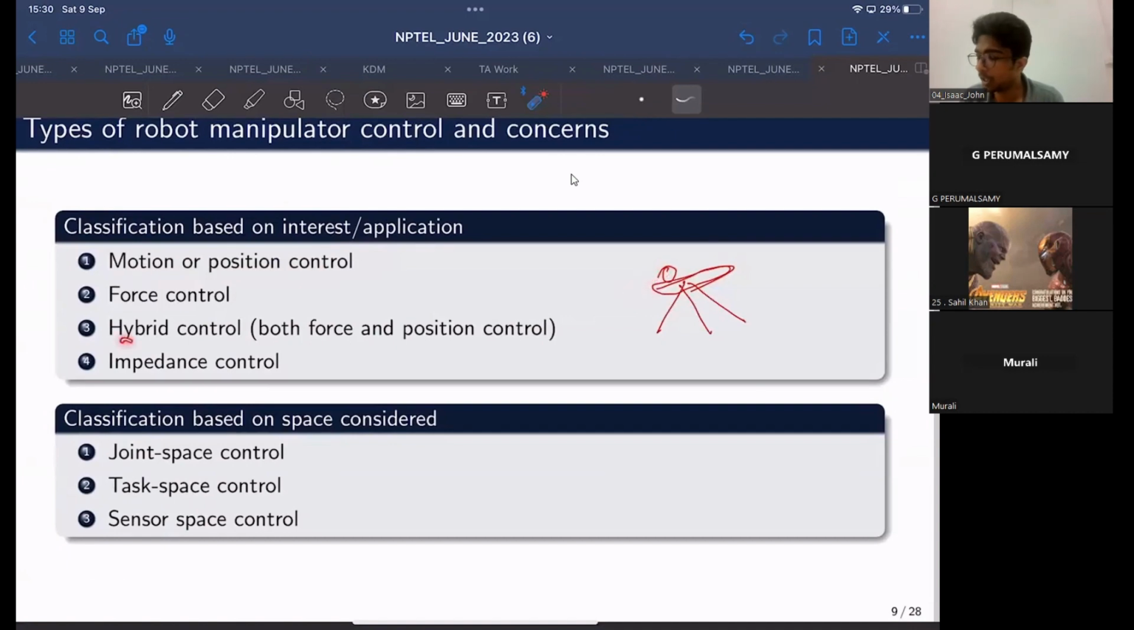Then we have something called hybrid control, where we use a combination of both force and motion control in some situations. And there is something called impedance control. That basically deals with how a robot interacts with an environment, how a spring mass damper kind of system interacts with the robot. The application comes mostly in teleoperated robots.